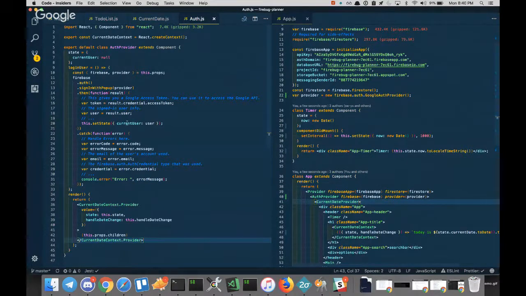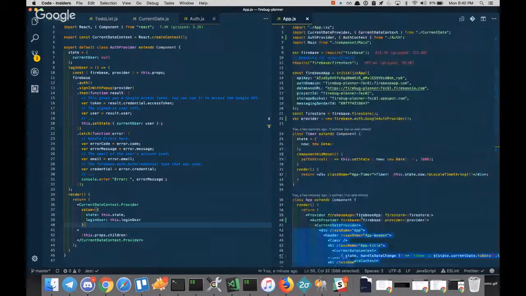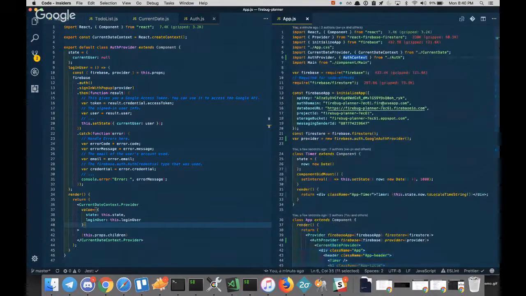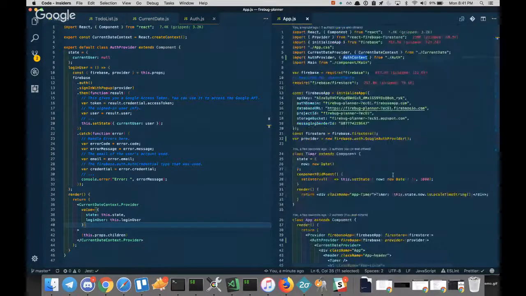And then we'll pass out the state as well as the login user handler. Then we'll render whatever children it gets. So that's that. And auth provider gets auth context, which honestly we don't even use here. So I'm not even gonna call it. That's the beauty of using the context API.